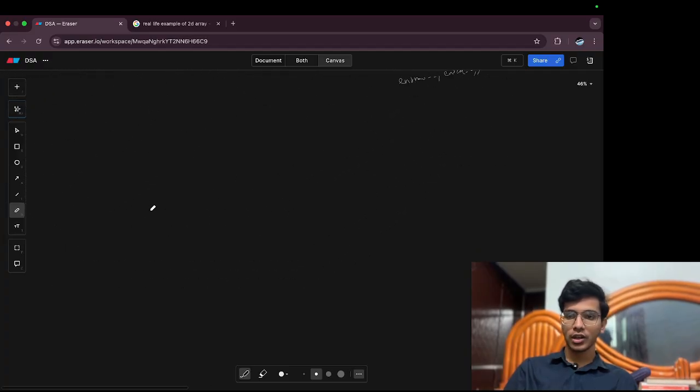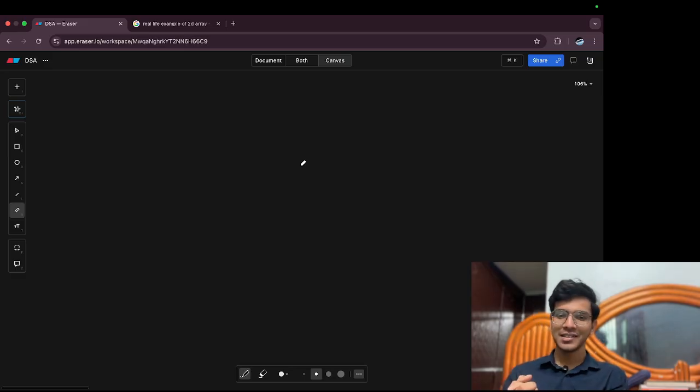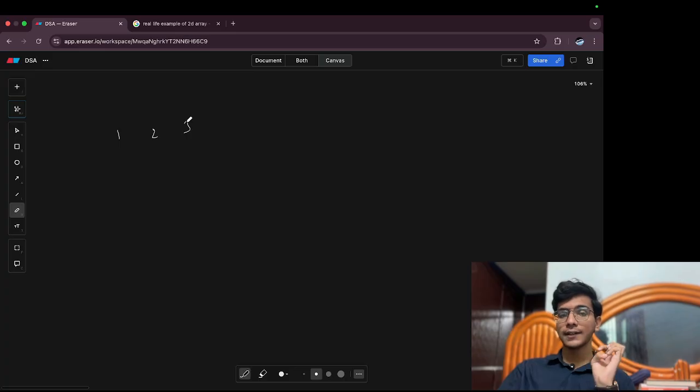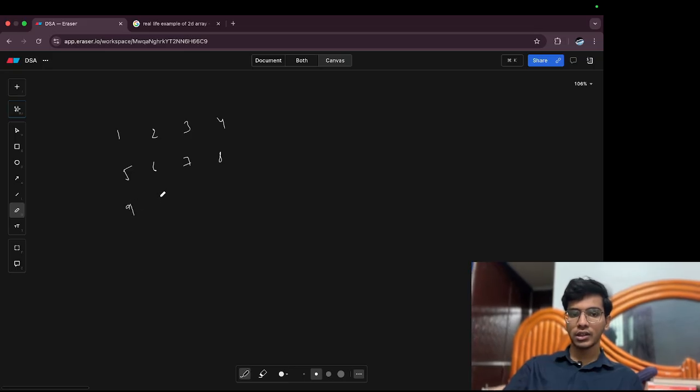Let me go down and zoom it to 100. So in diagonal sum, in this question what we are going to do is that the user will give me an n cross n array, let's say 1 2 3, and I need to tell how we can get the sum of the primary diagonal and secondary diagonal. So let's say 1 2 3 4 5 6 7 8 9 10 11 12 13 14 15 and 16.